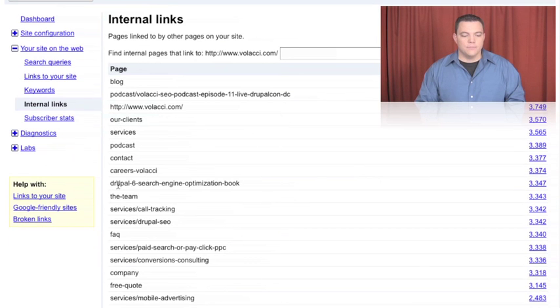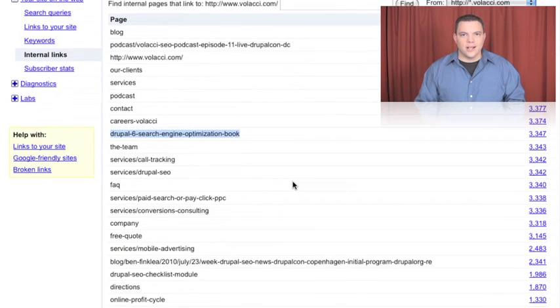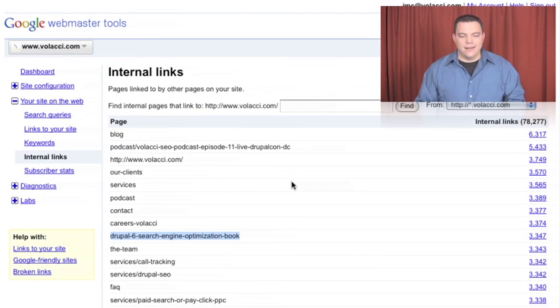So for example, Drupal 6 Search Engine Optimization book, it has 3,347 internal links on my website. That means there are 3,347 other pages on my site that link to this one page. You might be wondering, did I go through my site and add 6,317 links to my blog? And no, I didn't do that.